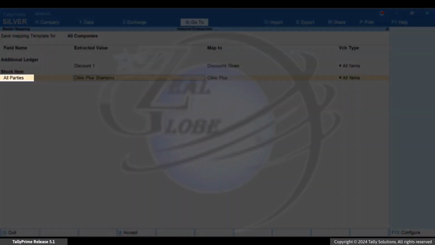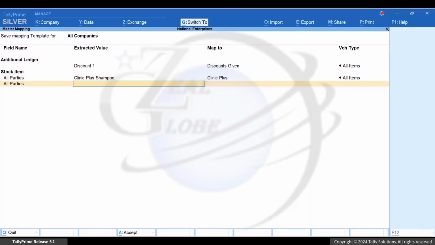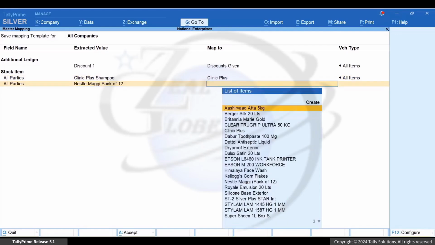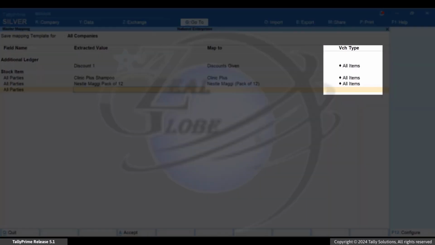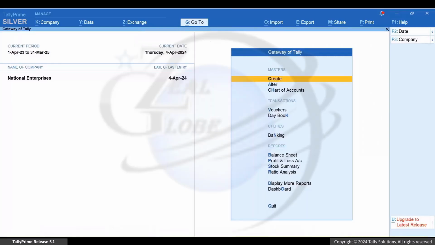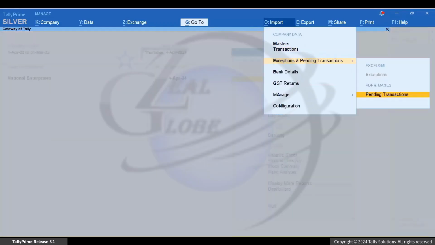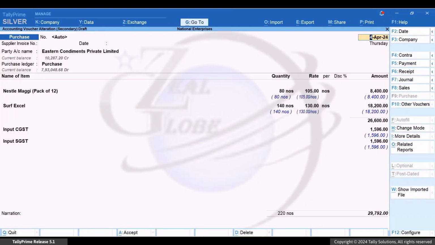Select the party ledger for which the mapping needs to be applicable. Enter the extracted value that you want to map to the value in TallyPrime. You can apply the mapping to a specific voucher type if needed. Press Ctrl-A to save the mapping. When you import the document with the master, the transactions with the mapped master values will not show an error. Let's open the imported transaction. As you can see, the master used in the transaction is mapped to the one available in TallyPrime.